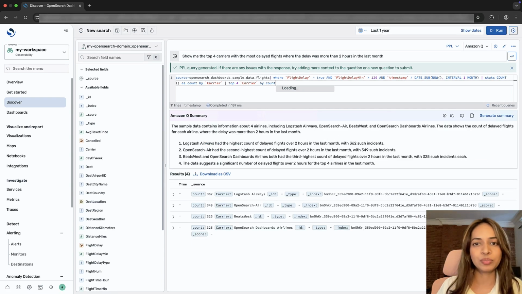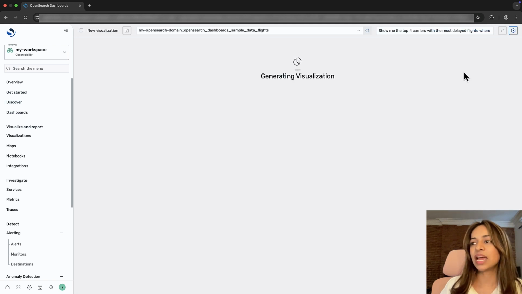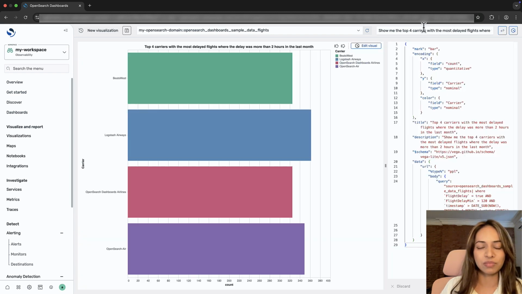Let's now look at how to build visualizations using Amazon Q. For that, click on Amazon Q menu and click on Generate Visualization. Since I had entered a natural language query previously, Amazon Q copies the context when creating a visualization based off of that query. As you can see, it has created a bar chart here.